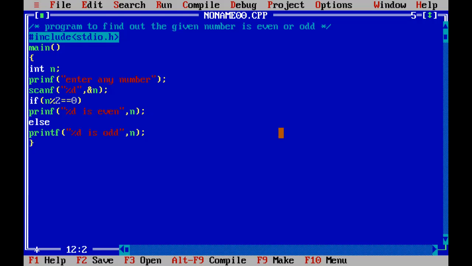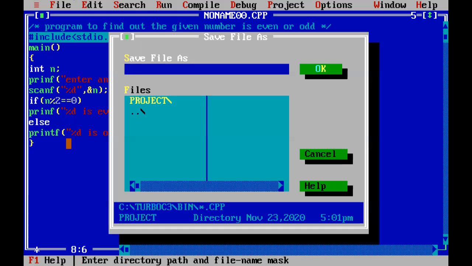Okay, this is a simple thing. Just I check is it even or odd. I checked n percentage 2, n modulus 2. Already we discussed the modulus operator. So if n modulus 2 is equal to 0, then I say that it is even, otherwise odd. Okay, so I'm going to save the program.